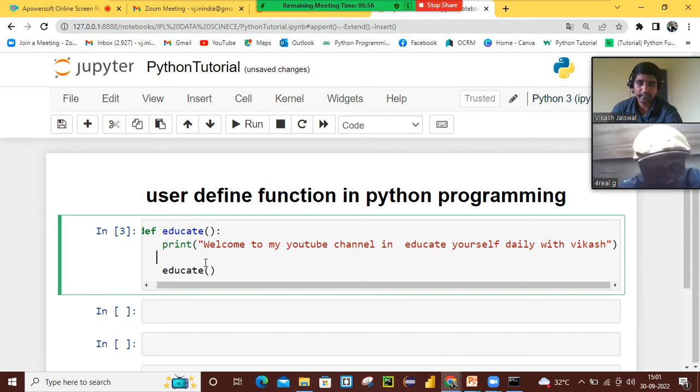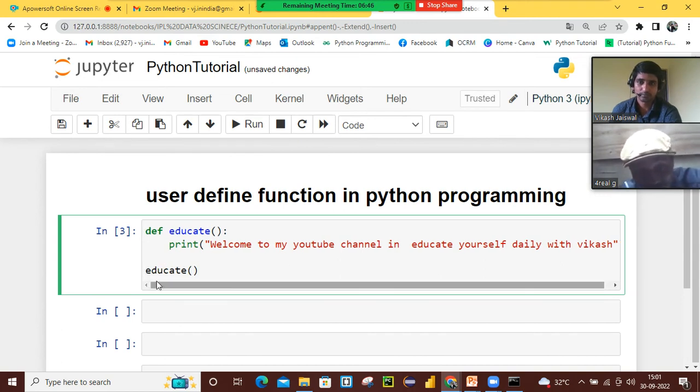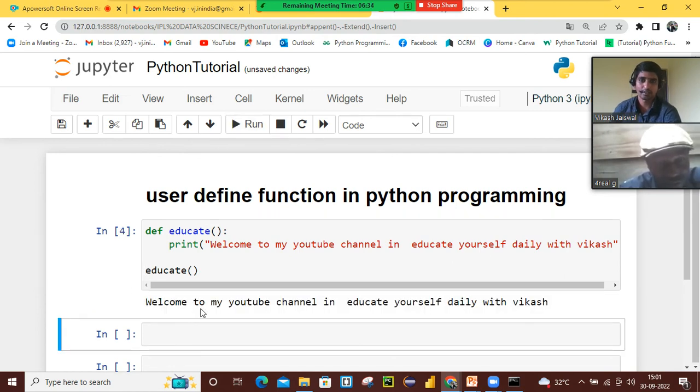So the indentation error is here. I will backspace, so this one must correspond to define. It must come close to define. Now let me run this program, and you can see the output is visible.